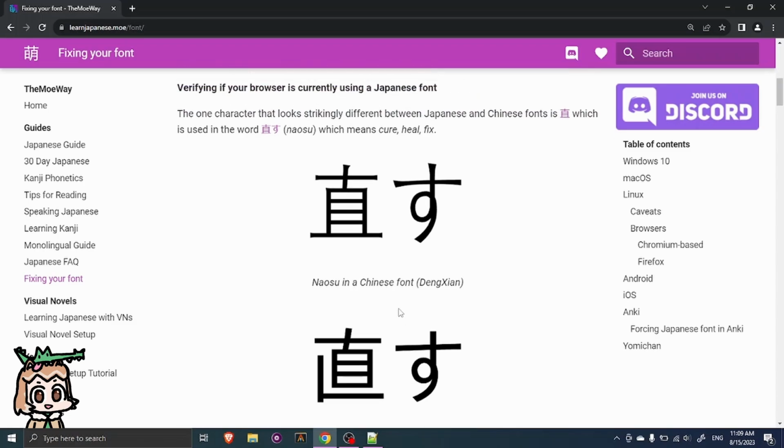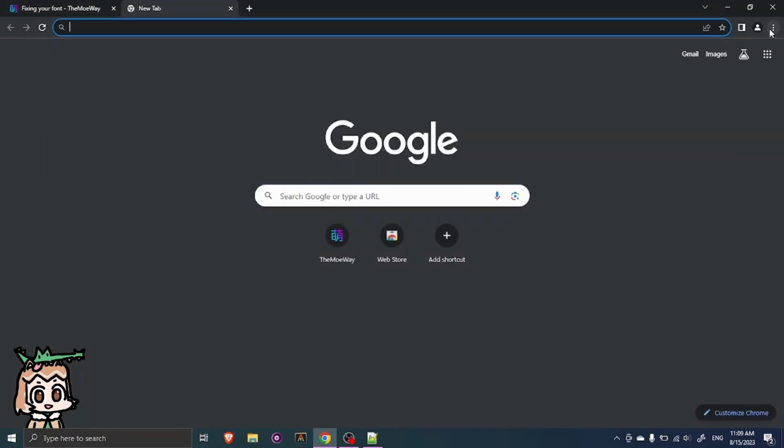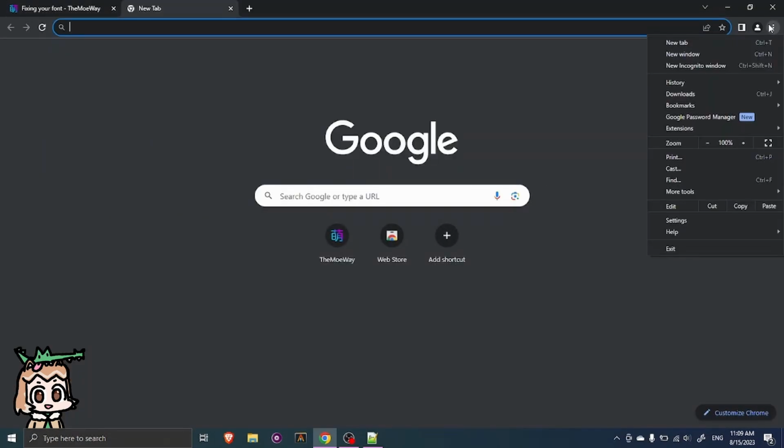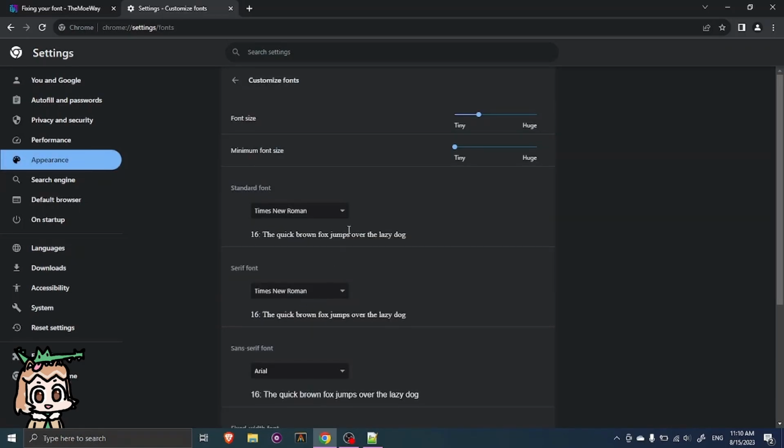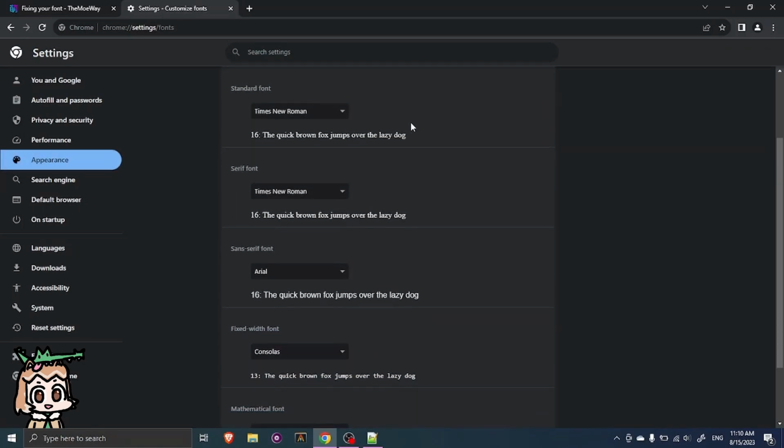So first, get Chrome open, then come over here to the 3 dots to open the menu. Come down to the settings, near the bottom, go to Appearance on the left side, and go to Customize Fonts. Now we're here because the default fonts use the Chinese versions of kanji. That's no good. We want fonts with the Japanese kanji. Set your fonts to match mine if you're on Windows. If you're using another OS, then go to the page in the description and follow the instructions for your OS there. For our standard font, set it to Meiryo UI.